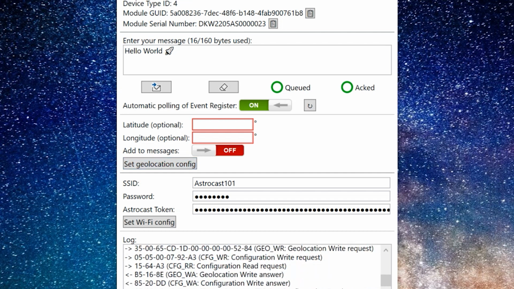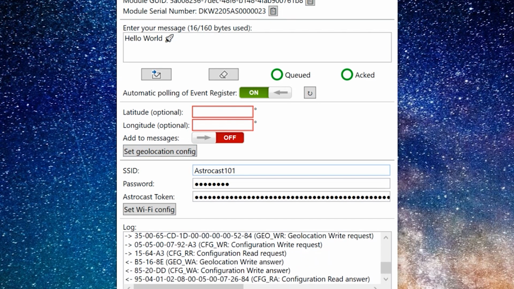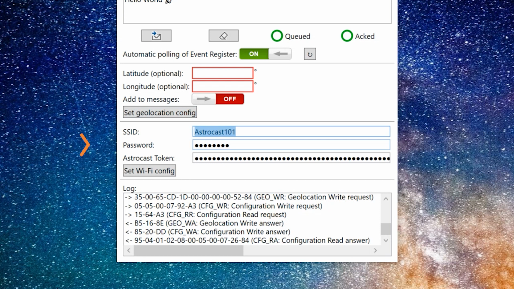You will then have to configure your Wi-Fi network. For this, enter your SSID and password in the given fields. In addition to this, you would also need an Astrocast token. If you do not already have an Astrocast token, we will quickly see how to create one.